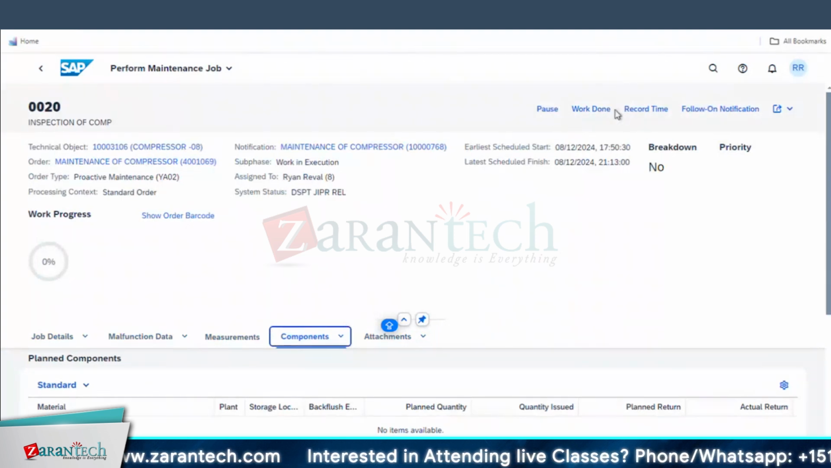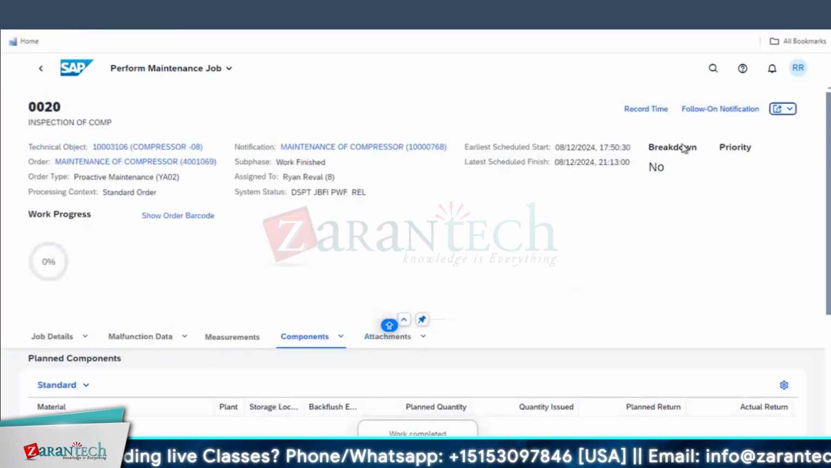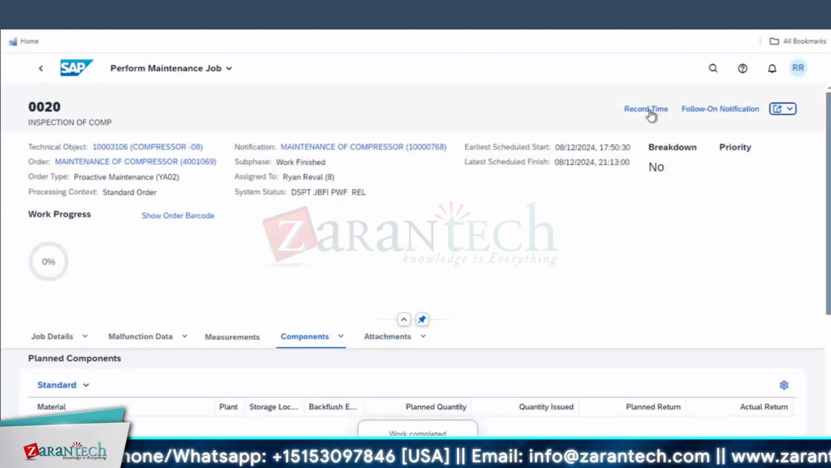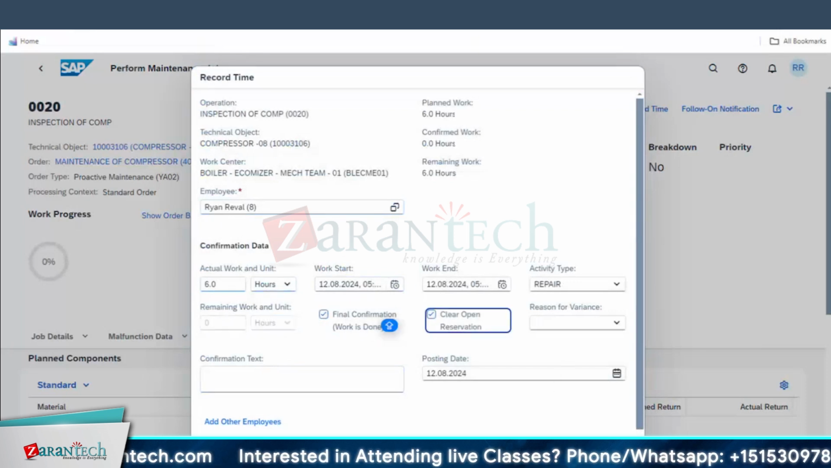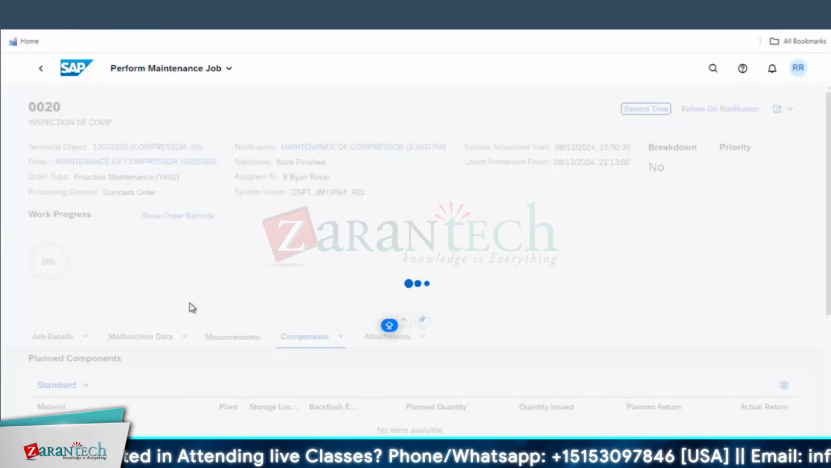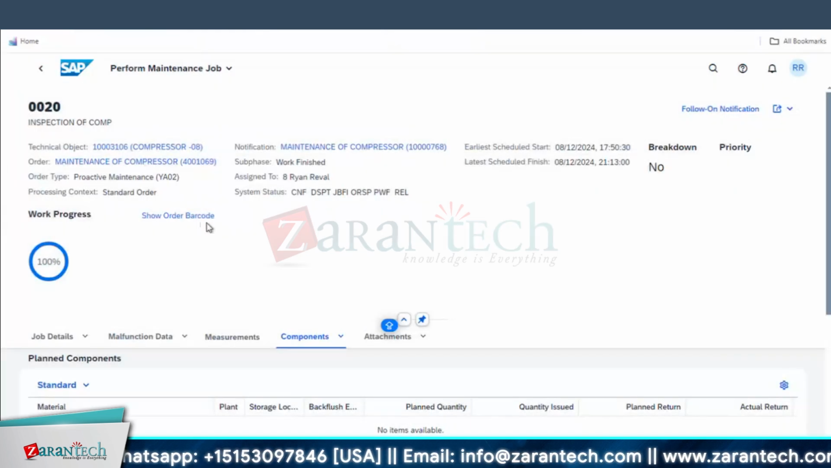Instead of that, just like I mentioned, work done. He has inspected it. Now you want to record the time. From here, you can record it, and you can consider your case, whether you want to add something more or less. So record it. Now work progress will come. Now it got confirmed. This is the second operation also. The work progress is completed.